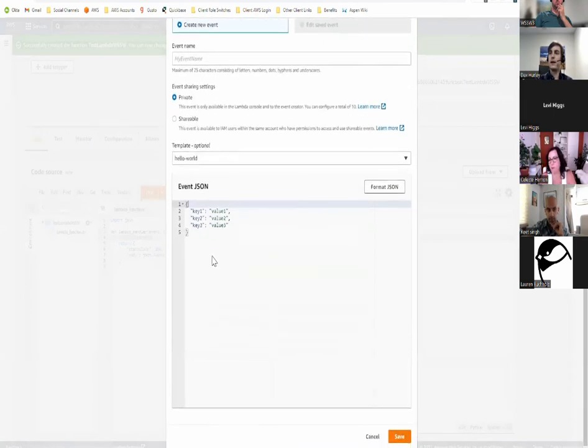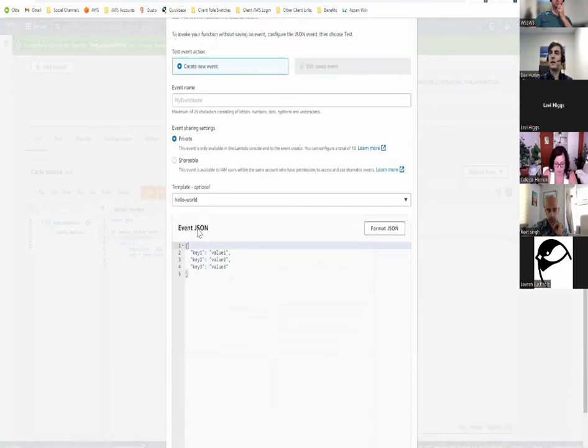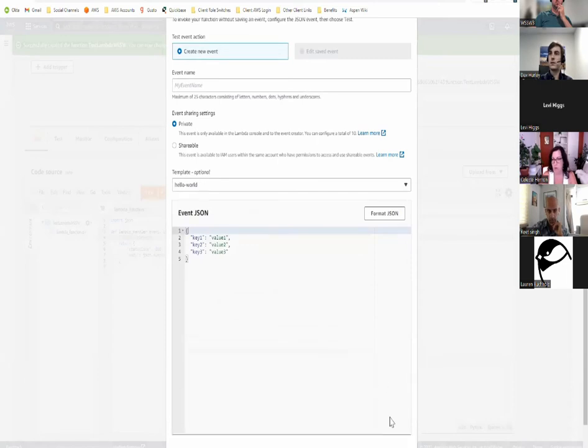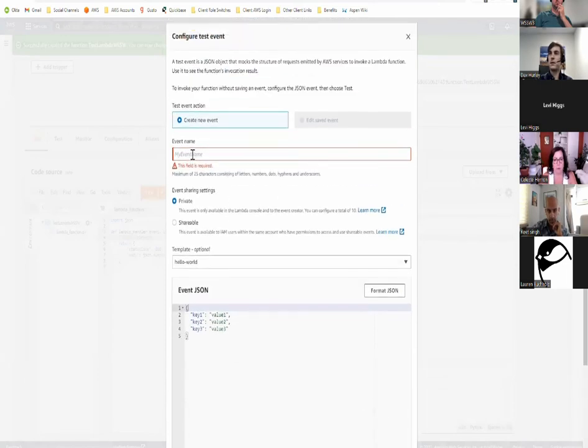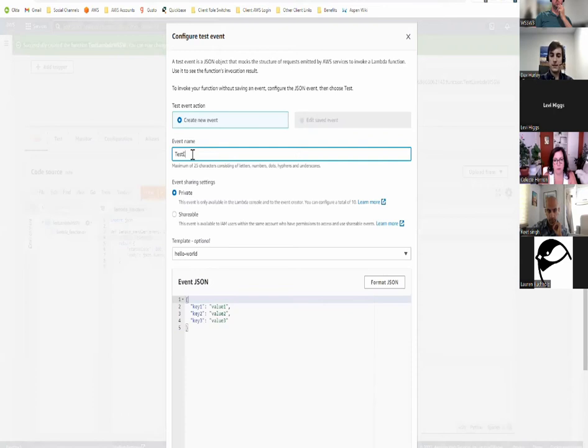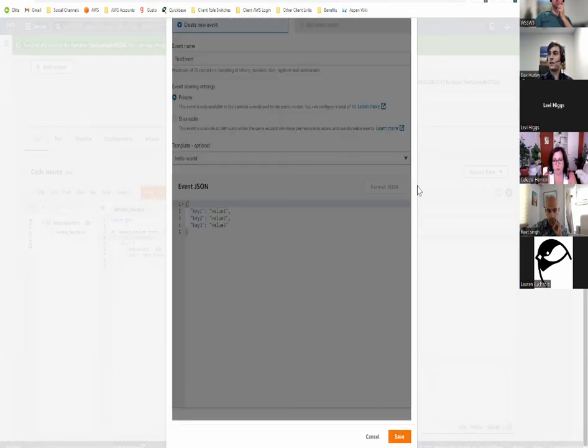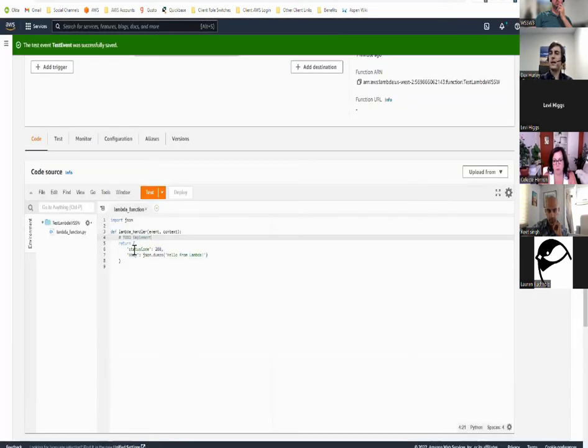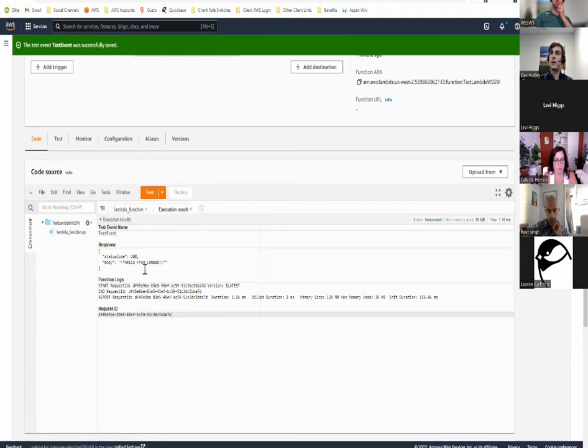And it wants me to define a test event. I'll just use this hello world template, click save. I've got to give it a name, test event, save. And right now, what all this code will do is just output status code 200, which would mean okay if you're making an API request. So you can see the response right there.